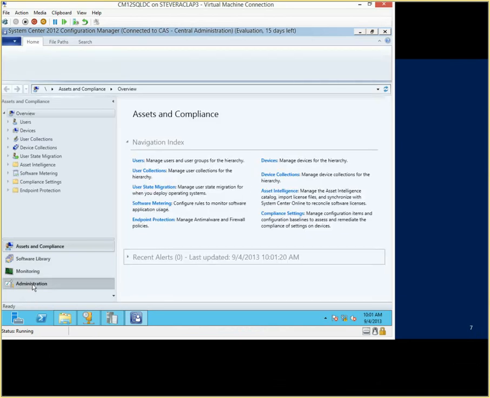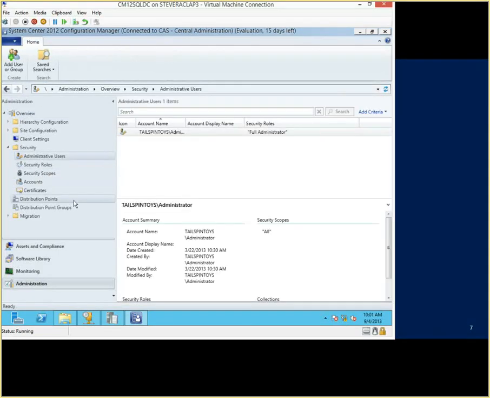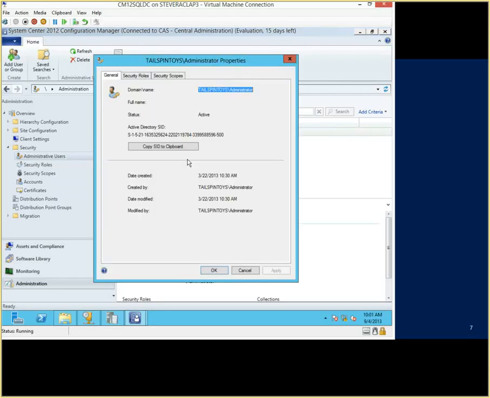So if we go to administration and then go to security, we're going to have administrative users, right? Well, I just have one. It's my small lab. So if I go to properties of this administrative user, and maybe this is user Bob or Joe or Mary or whoever it is that you're wanting to limit their view, plug them into the right server versus workstation view or whatever that scoping is, right?